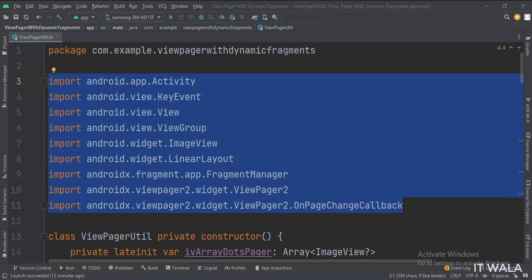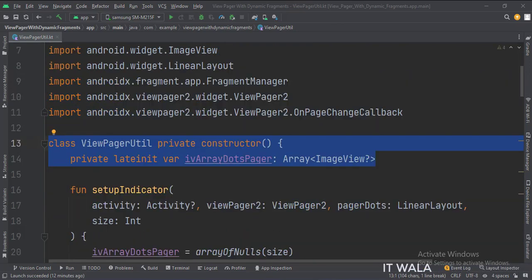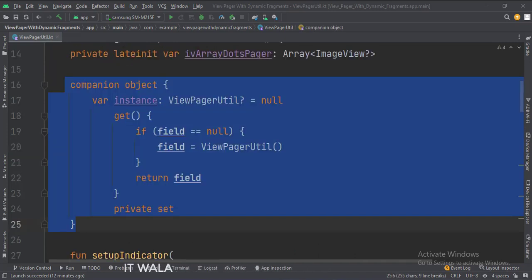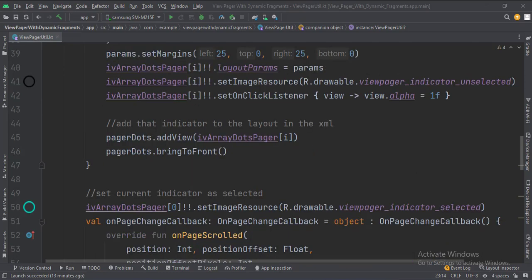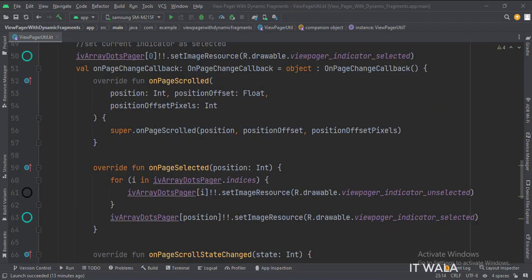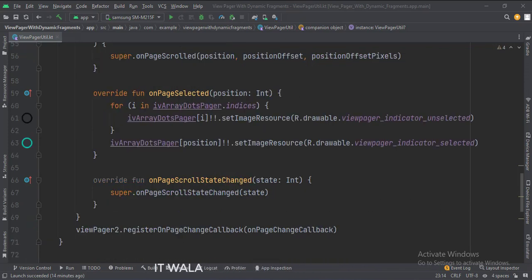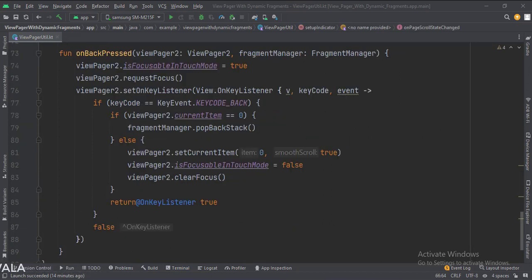These are the imports. This is the View Pager util class. This class is used to create the dot indicator of the View Pager. Here we set up the singleton object creation pattern. The setup indicator function creates the dot indicator. And this function handles the dot indicator when the back button of the device is pressed.